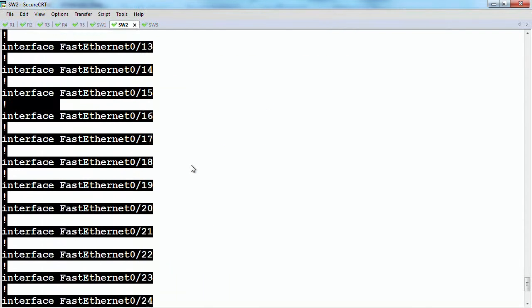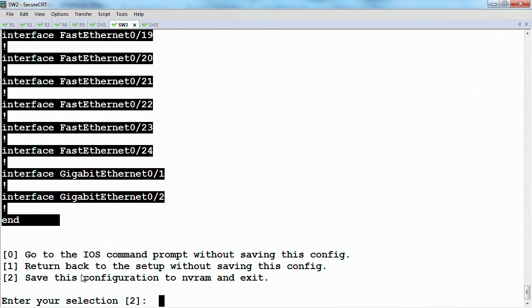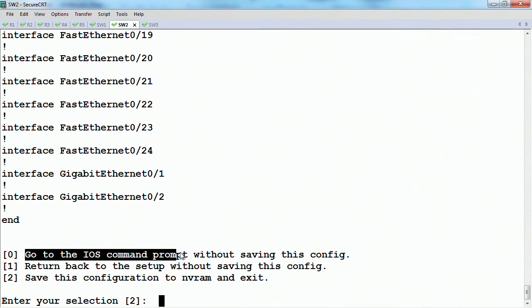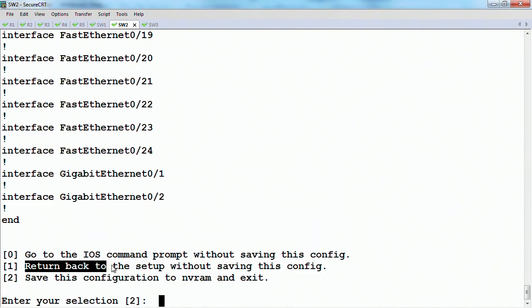So now it says, what do I want to do? Do I want to save this config? Do I want to go to the command prompt without saving the config? Do I want to return back to the setup without saving the config, so start over, or save this configuration and exit? So let's do the second option, save and exit.